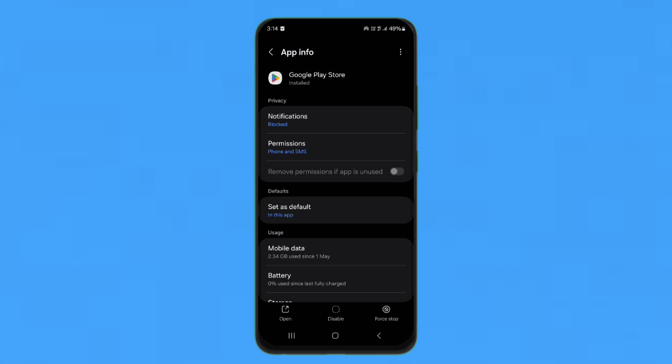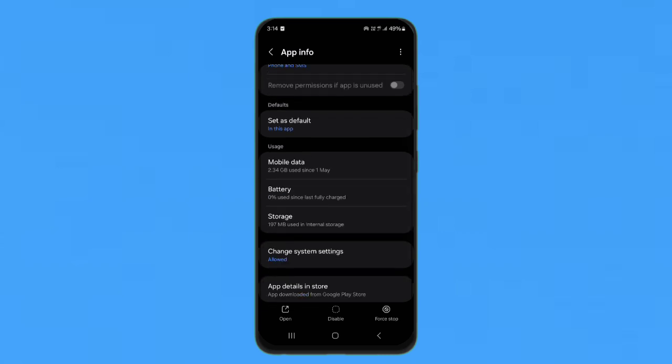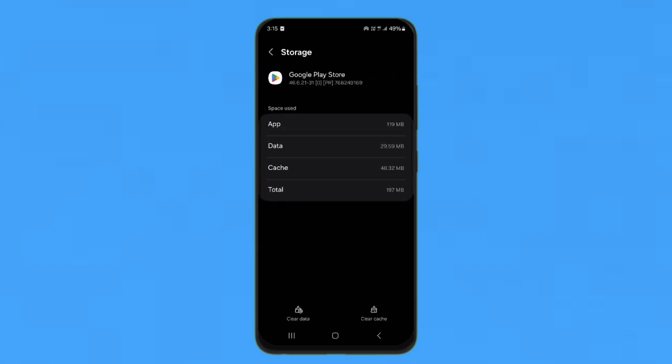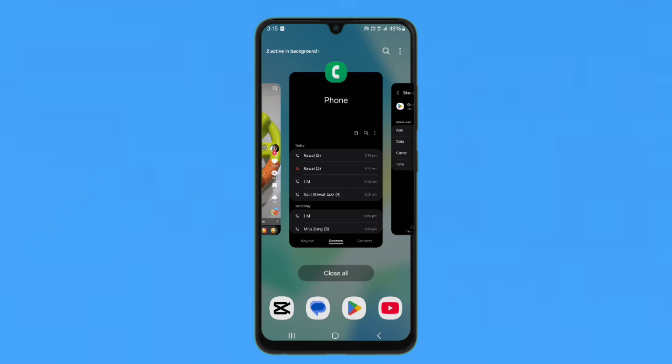Here, if you scroll down, there is an internal storage memory option, so tap on it, and in the bottom right corner you will see Clear Cache. Just tap on Clear Cache, and then refresh it.